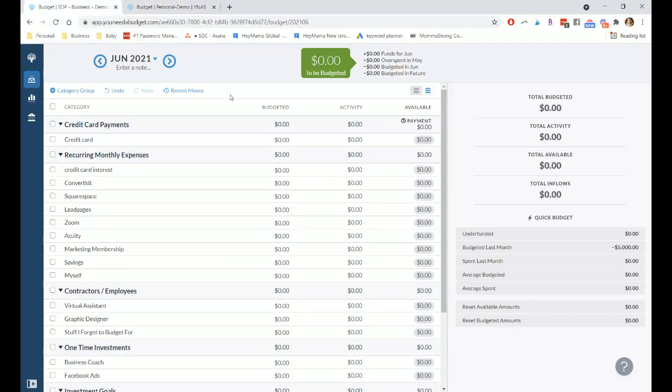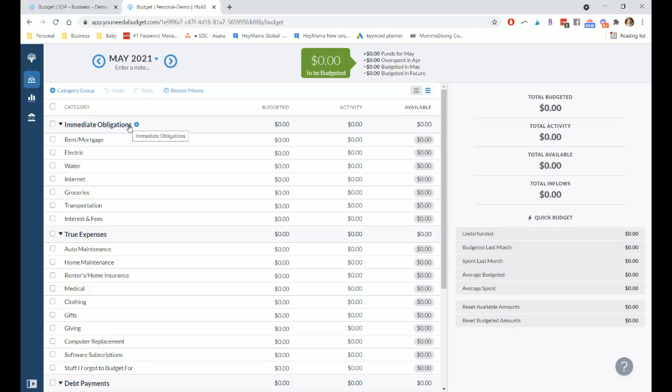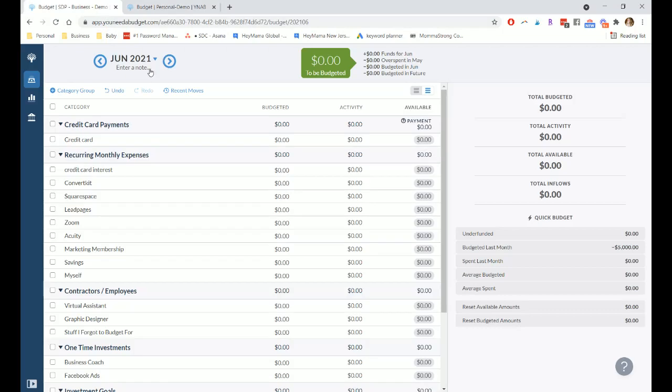Well, over here, I have a business budget set up, right? And recurring monthly expenses, you also have those in your personal budget, and it's great that YNAB gives you that. So when it comes to something like immediate obligations, these are going to be things that you have to pay, and these are probably things that are going to recur monthly in your business. So let's take a look at what I have for a business budget.